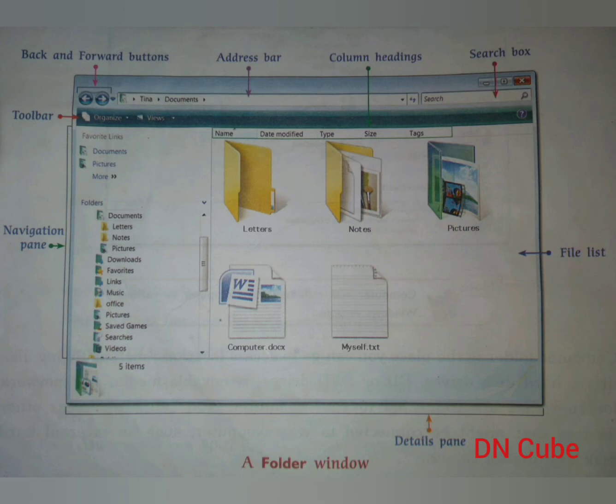Now next is the file list. Students, please see in the picture, this is the list of the folders and files. This is the file list. The file list displays all the files within the current folder. We can navigate to other folders by double clicking on them.